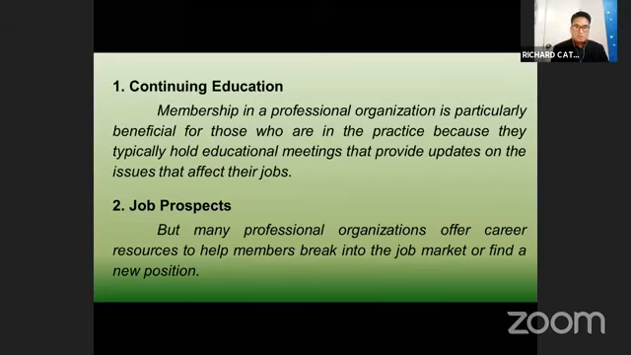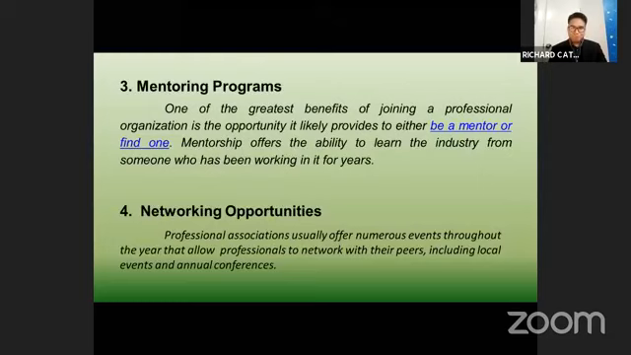Another is job prospect. One of the opportunities, if you're part of an organization, is that you have job opportunities that you can avail of. Another is the continuing education program. You are the one who will identify if you're really learning. That's the time you acknowledge that there is learning, meaning you are being educated by this group indirectly or directly.